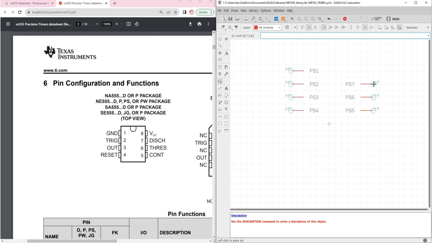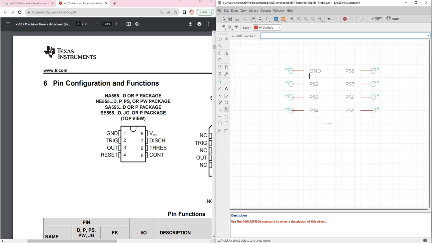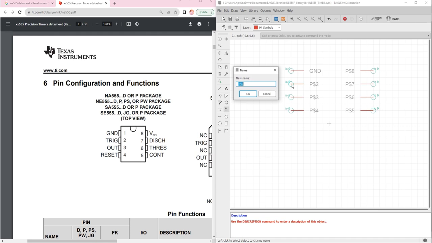After we get our pin placed, we will change the name of each pin. To do that, select the name icon on the left side of the interface. Then, select the first pin you placed. The name dialog will open. The first pin in the datasheet is the ground or GND. So, we will enter GND in this column and select OK. We will repeat this process until the rest of the pins have their name.